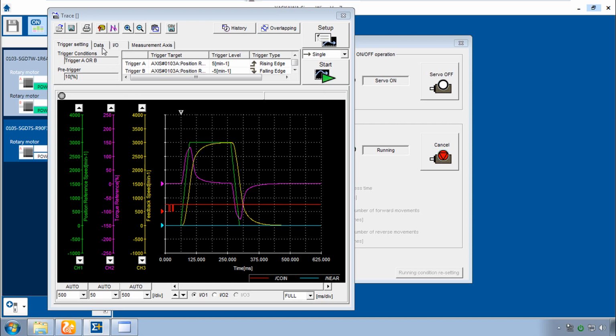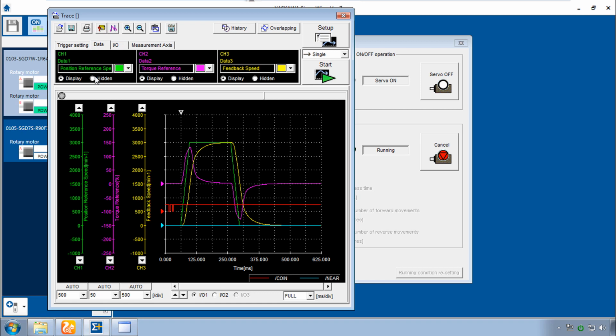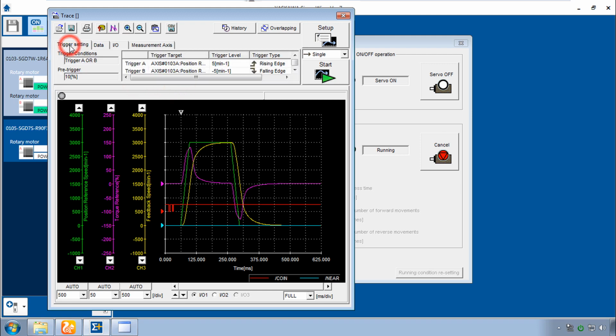If you have any trouble with the colors, you can go to the data or the I/O tab and use display or hide, and you'll see which is channel 1 and which is channel 2. I'll be working with them all at default.